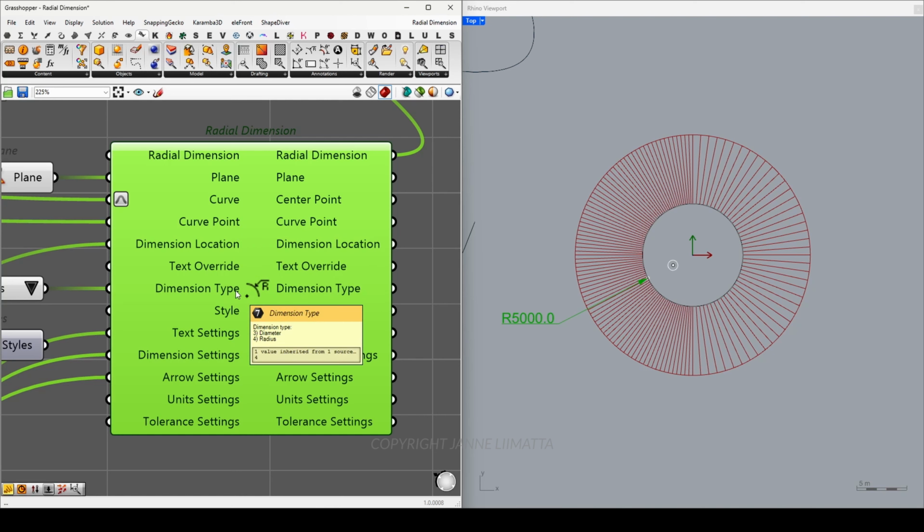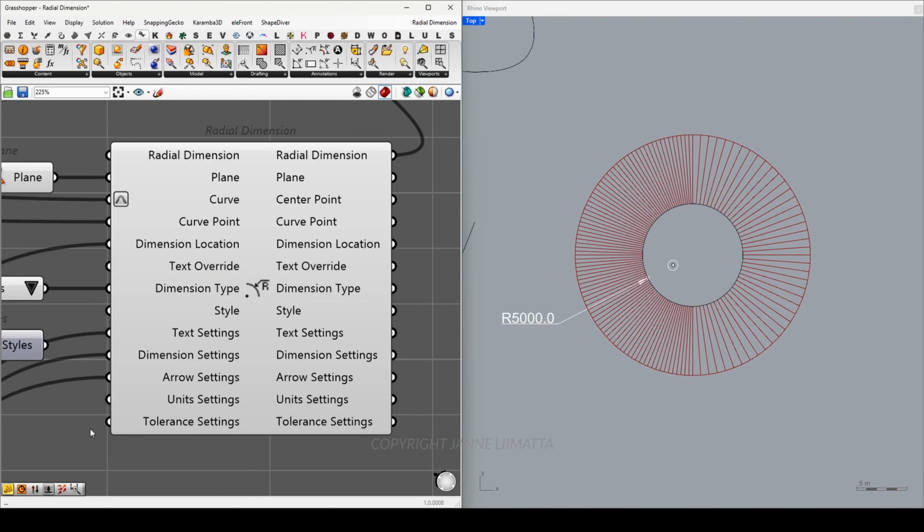You can choose between a diameter and a radius. If you want, you can apply a text override. The last inputs are for editing the settings of the annotation or selecting a predefined annotation style. Let's go over the inputs now.